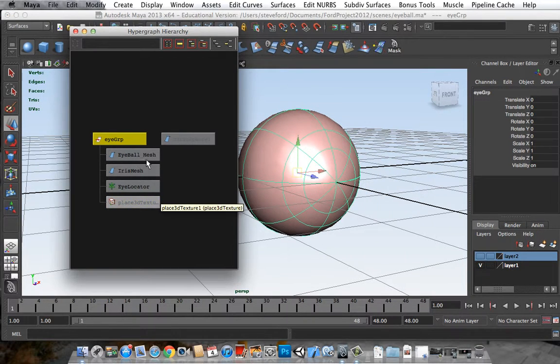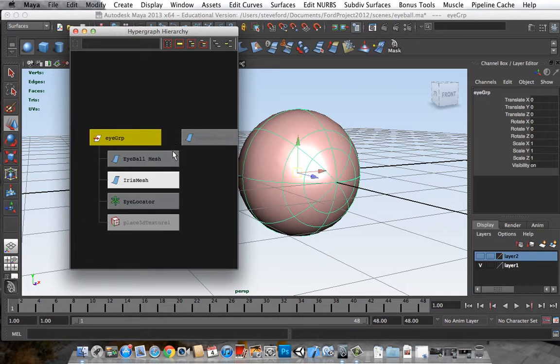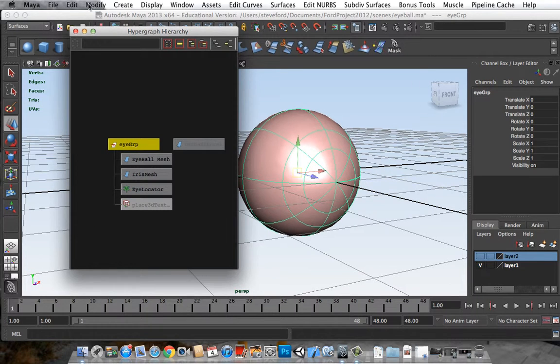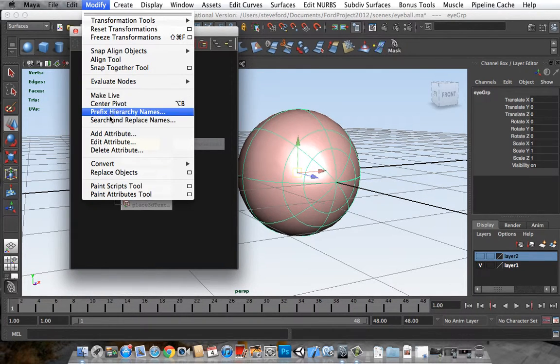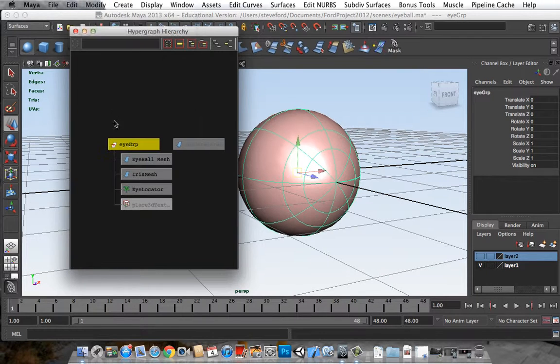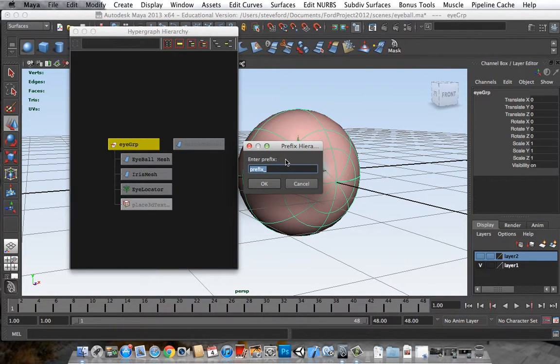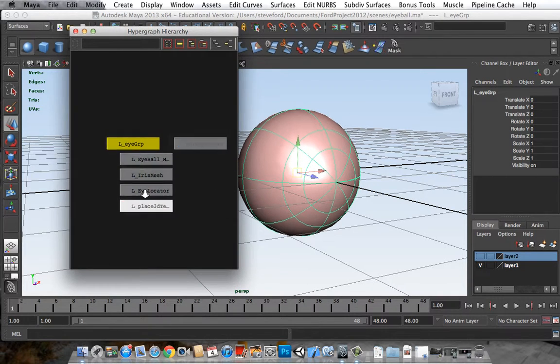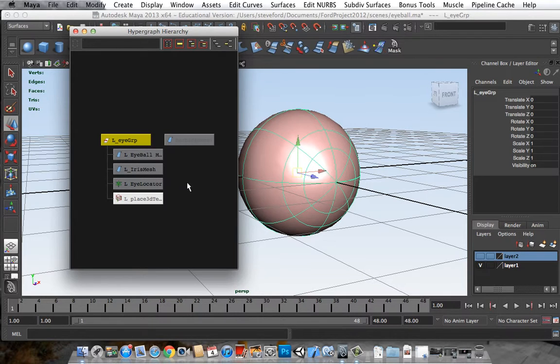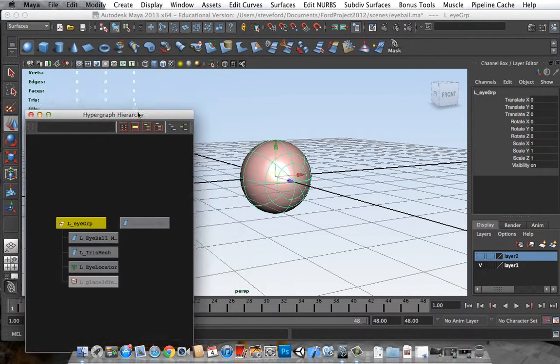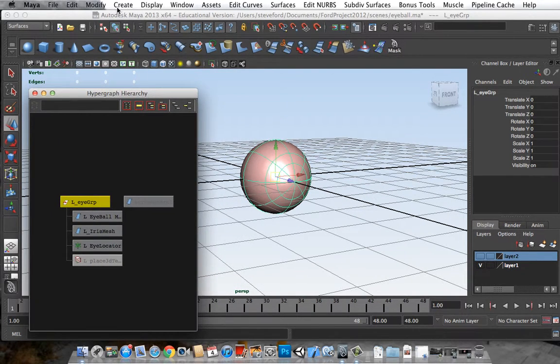But it's there under my eye group, and so we'll just do a quick prefix hierarchy names on this. So modify, prefix hierarchy names, and say, gee, let's have this as the left eye. So I just do left underscore and apply, and so that's good. And we will, we can do a locator.